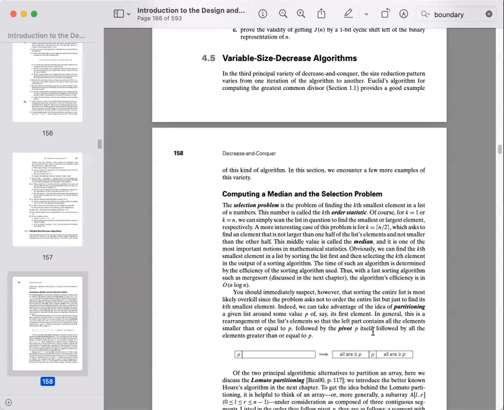One way you can do this is sort the whole list and find out where it's at. But that's kind of overkill because it doesn't ask us to sort. It only asks us, in essence, to partition this. We're going to partition the given list around some value. We don't care about the order within each set. We just want to find what's in the middle.